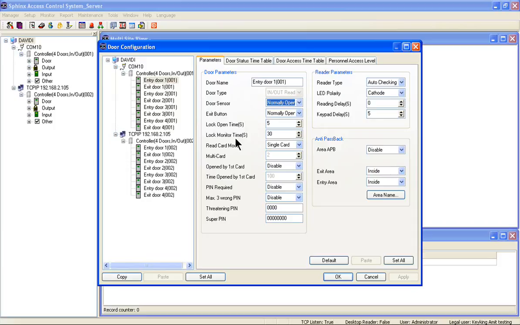If the door will be open for more than 30 seconds, for example, someone left the door opened, then the Sphinx will alert that there was an event of door left opened. Read card mode means whether this door is going to use a single card or more than one card which will be needed to open the door, meaning multi-card. If we choose multi-card, then we can have 2 or more cards, up to 8 cards, enabling the open by the first card feature or not.